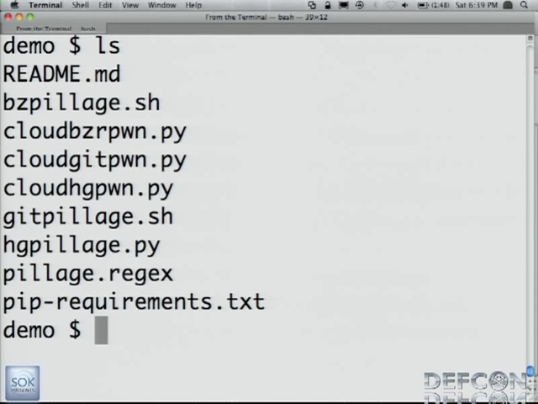All right, so what I did was I pulled down the DVCS Pillage toolkit. Once I push that up onto GitHub, you'll get the URL in a bit. What I included was a tool for Git, Mercurial, and Bazaar, or BZR, HG, and Git. And I included the PyCloud scripts that we use to scan the top 1,000,000 sites, so you can just use them. PyCloud's very handy for scanning a lot of stuff simultaneously. And some regex, and that's about it.